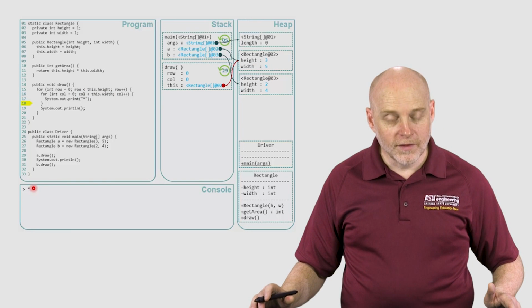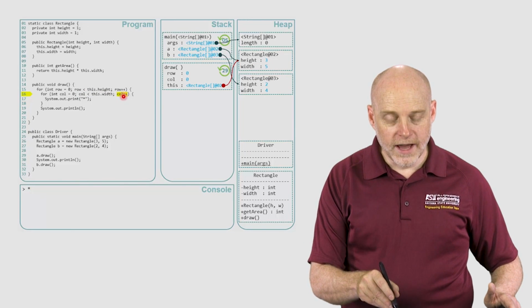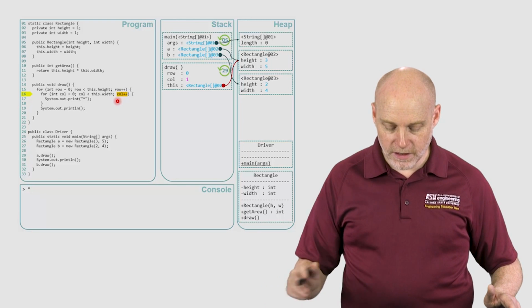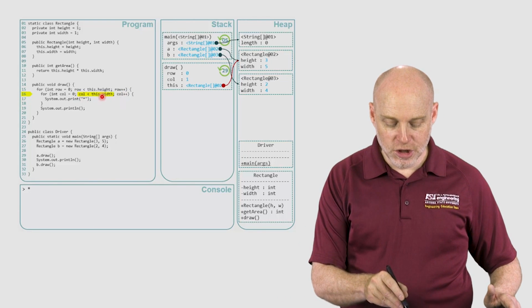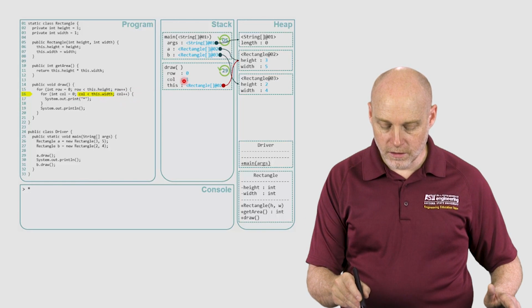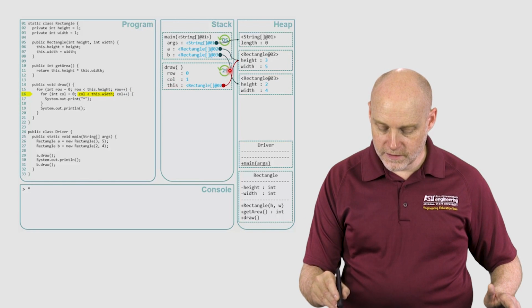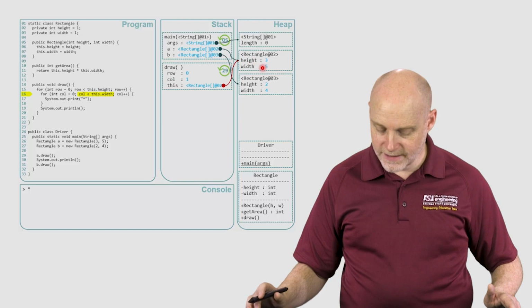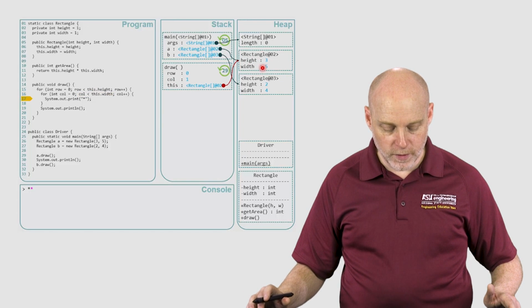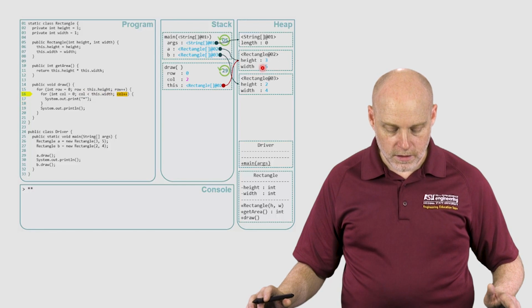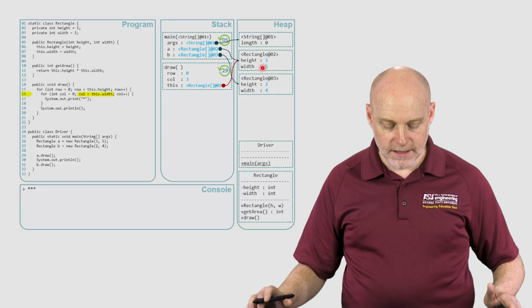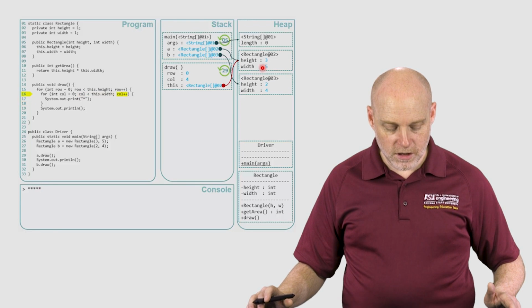When we hit the bottom of a for loop, we execute the incrementer. And when we execute the incrementer, we test the condition again. And we look at the value of call, and we compare it to this width. It's still less than. So we execute the body of the loop again. Another star, increment, test, another star, increment, test, another star, increment, test, one more star.